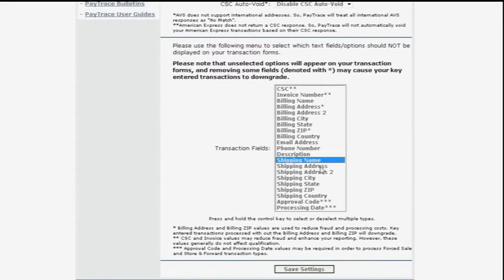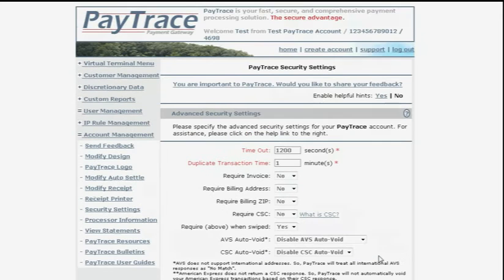The bottom of this page will allow us to select specific pieces of information that we can remove from our virtual terminal. You can hold your control key and make multiple selections here. Be sure to click the Save Settings button down at the bottom of the page to save any changes. Lastly, there are some additional resources and users guides at the bottom of the account management menu.